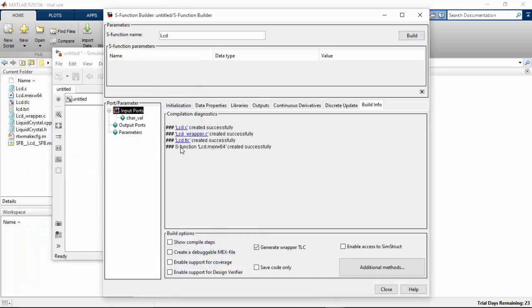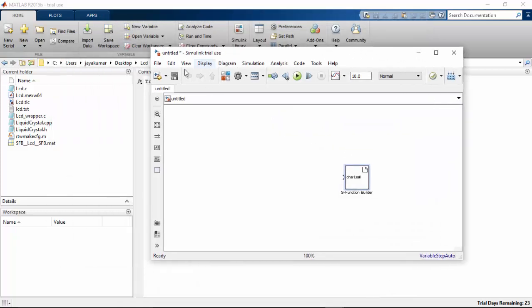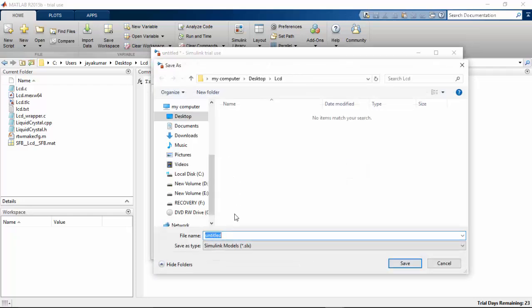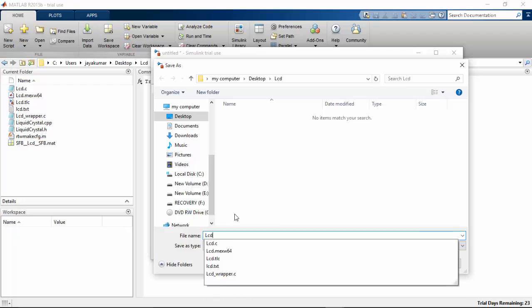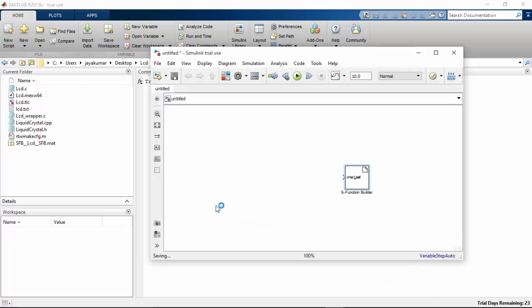Here you can see that it is compiling, and we have created some wrappers. I'm going to close here and save my file. Save it as LCD port value.